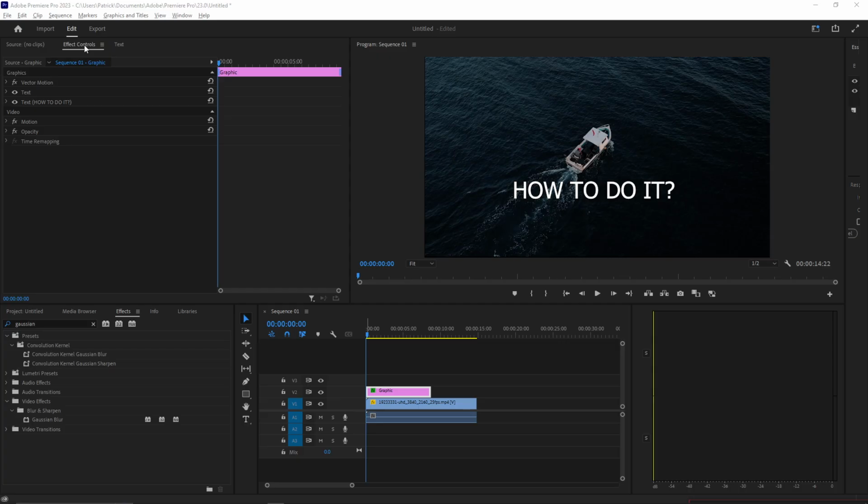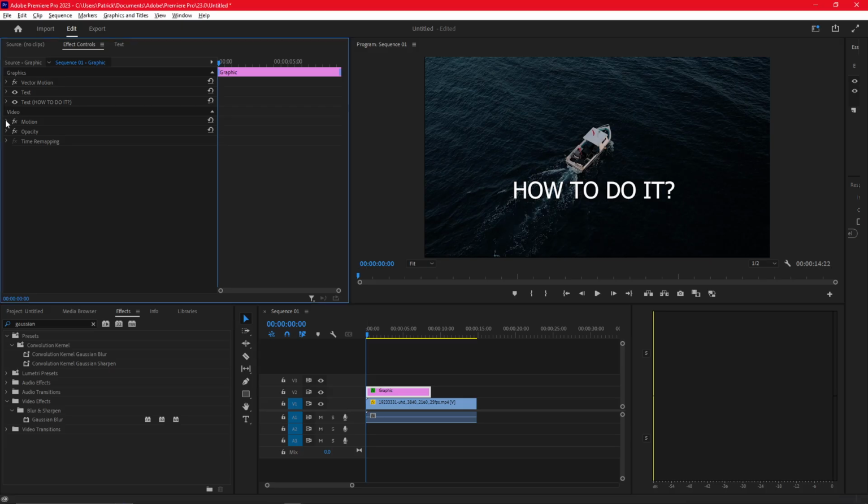With the Effect Controls panel open, you'll spot a section labeled Video. This is where we're headed. Find and click the small disclosure triangle next to Motion. This will reveal several adjustable parameters, but today we're focusing on rotation.